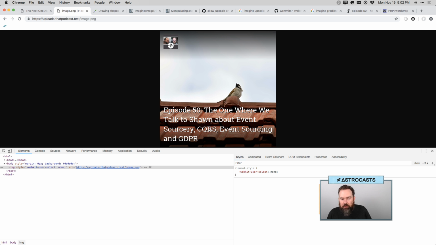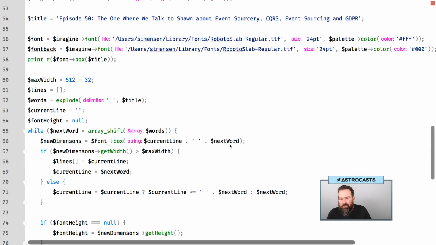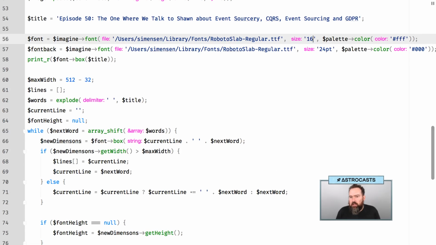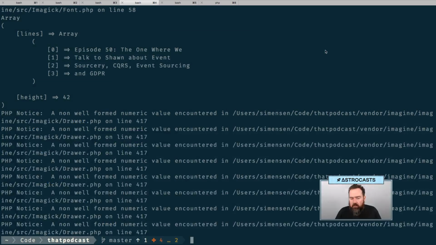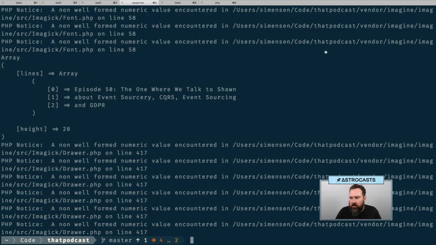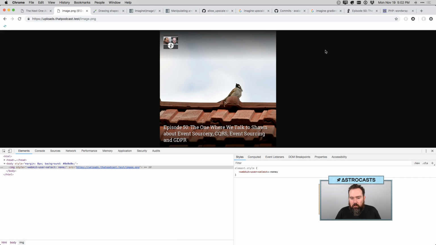I think I'm going to want the actual font size to be smaller, so it's probably not going to be a huge deal. If we go to 16 point, let's see what that looks like. So that might be closer to the right ratio that we're looking for. Yeah, I think that's probably okay.